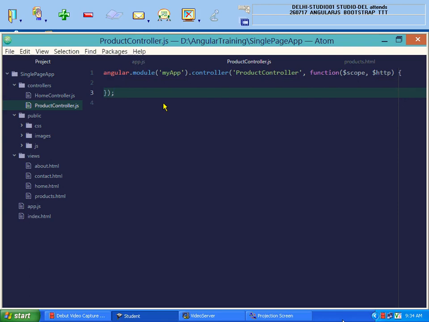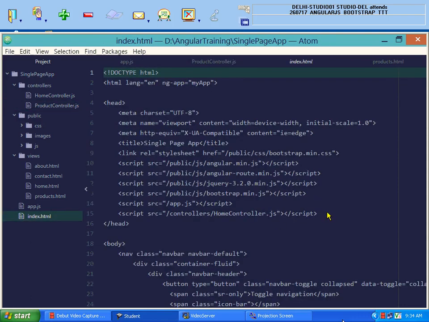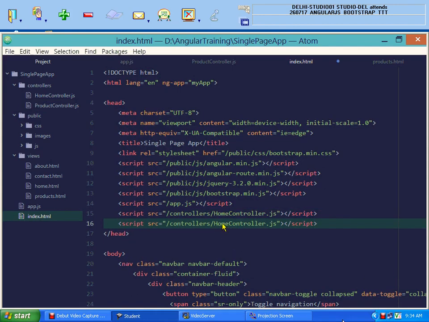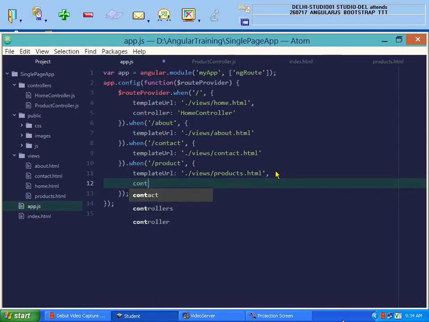The next thing is you also have to add the reference of this productcontroller.js file in your index.html. So let's go to the index.html, and here we are going to add the reference of my product controller. Here you can see we just added the productcontroller.js file reference, and let's go to the app.js, and in the app.js we have to mention the controller name now. So controller is ProductController. We have done all the things.